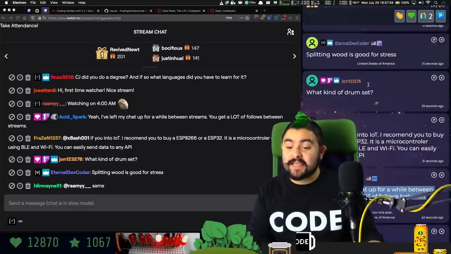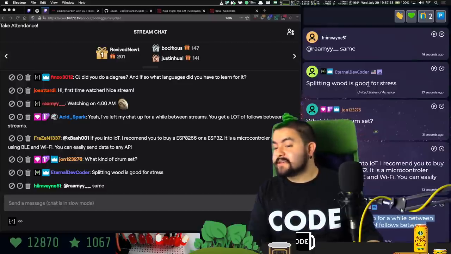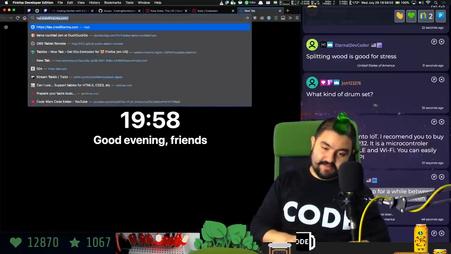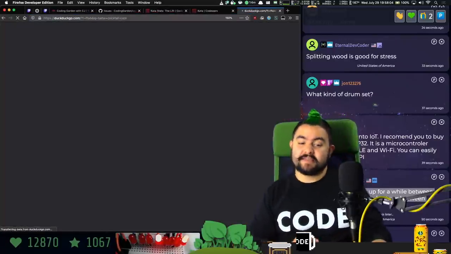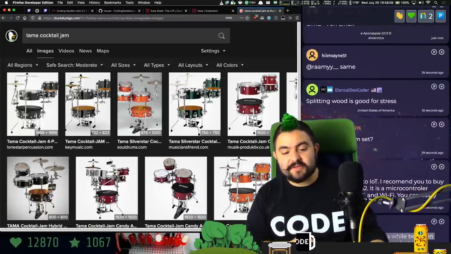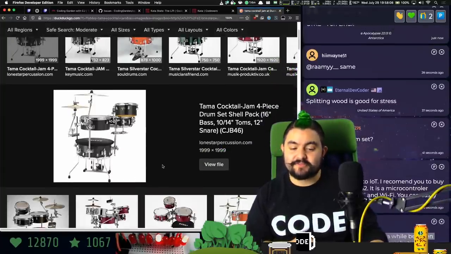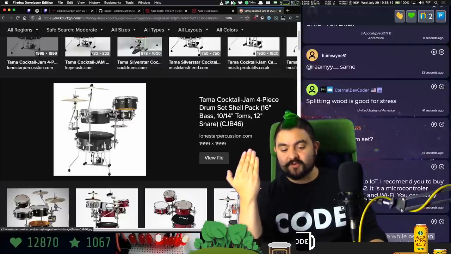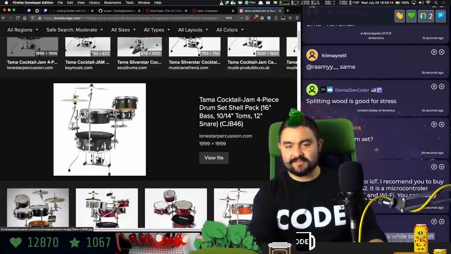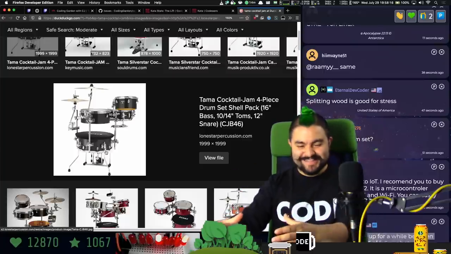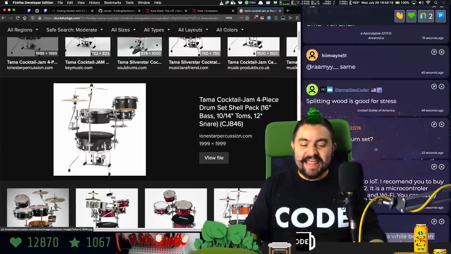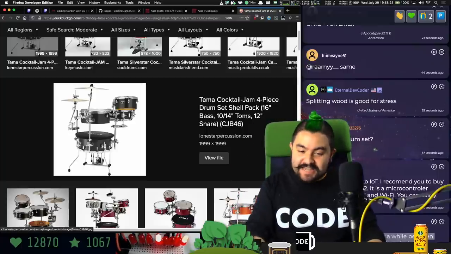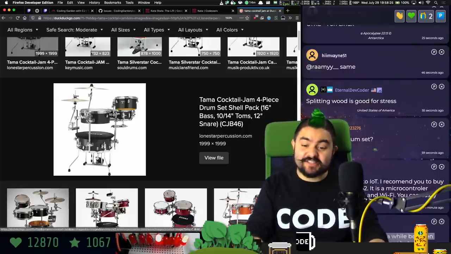What kind of a drum set? It's actually really cool. One day I'm going to show it on stream, but it is a Tama Cocktail Jam kit. So it's a very compact drum kit. This is it. It's a beautiful thing. Basically the bass drum, instead of being vertical like this, it's upward. It's kind of like a floor tom. And then your bass kick goes up and then everything attaches to that. So it's nice and portable, but it actually sounds really decent.